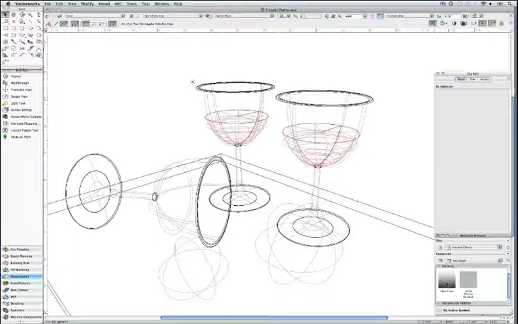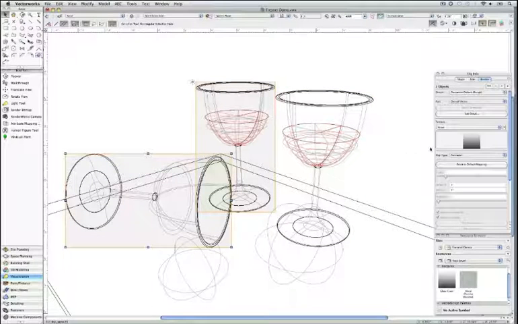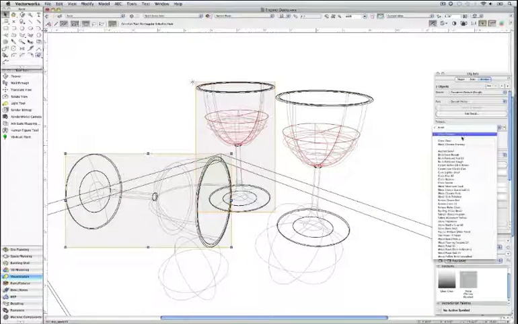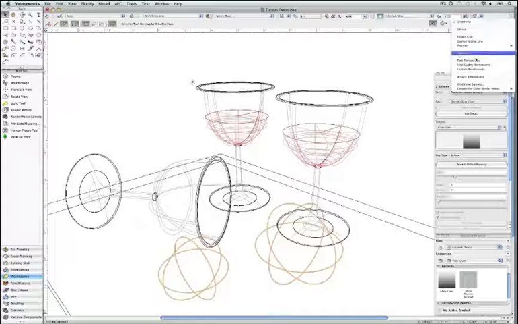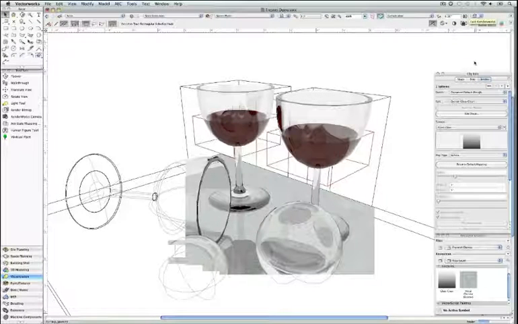First, we gave each of the wine glasses and the two spheres a basic glass, clear glass texture. You can drag and drop it or do it through the resource browser. And then, to get an idea of what that looks like, I'll render it in Fast Renderworks.